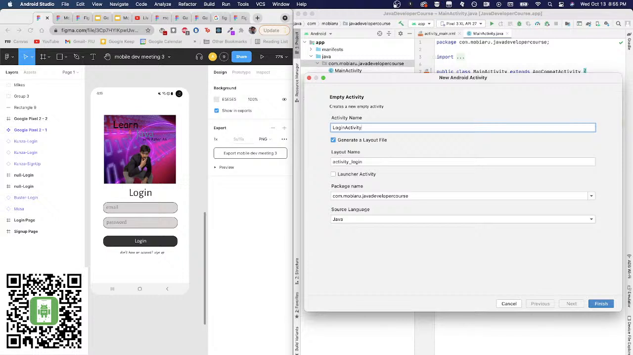We explored the differences between fragments and activities last session. If you're unfamiliar with what a fragment is, check out the last recording. It'll explain more on that. But we're just working with activities for today. So we'll do a login activity. And you see that they will give you a layout name, activity login.